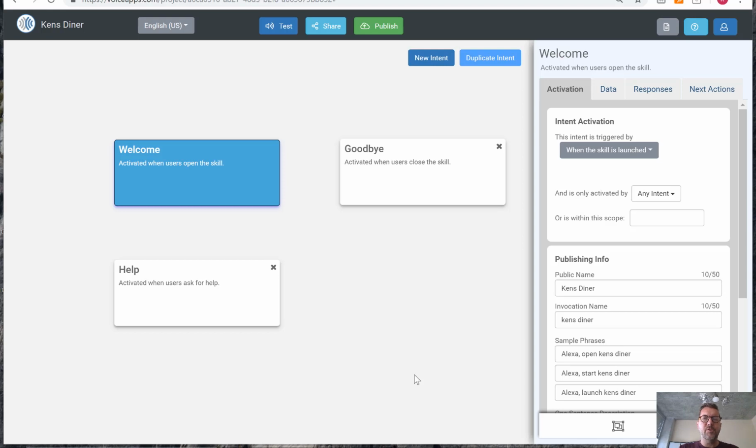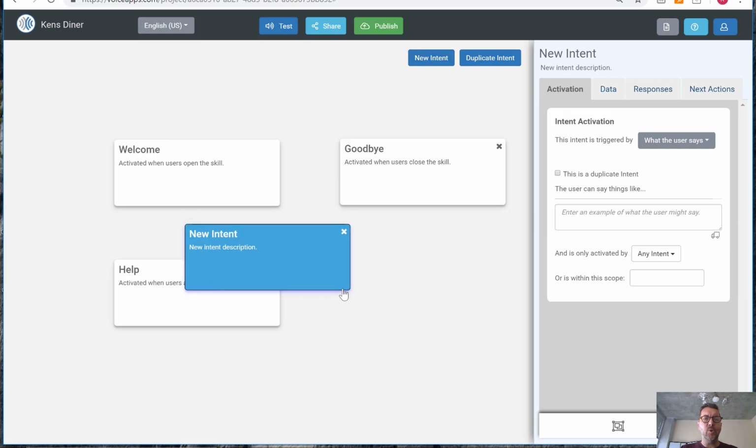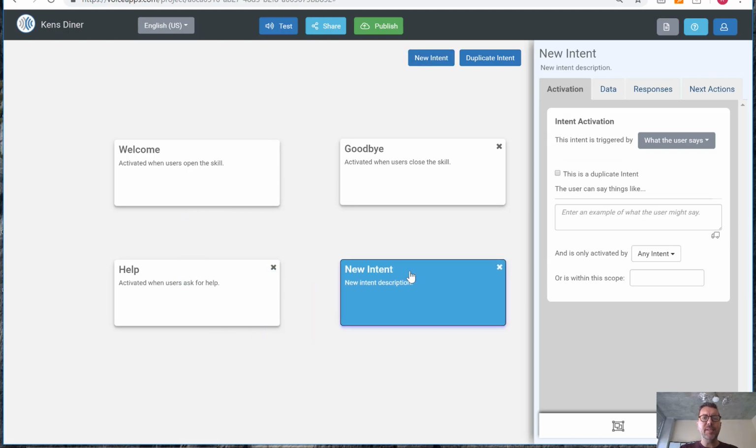In our Ken's Diner skill, we'll add our first new intent. The first new intent that we're going to add is going to be a navigation intent. With Voice Apps, you don't have a structured navigation like you do with a website. However, when you first come into a skill, you really don't know what the skill can do. So this is really guiding the user along with options that they can say to move through your skill.